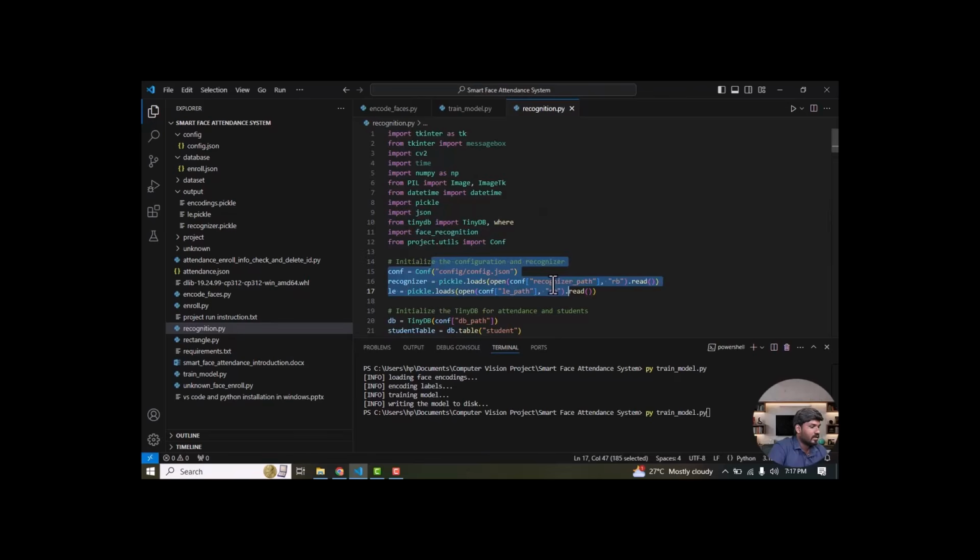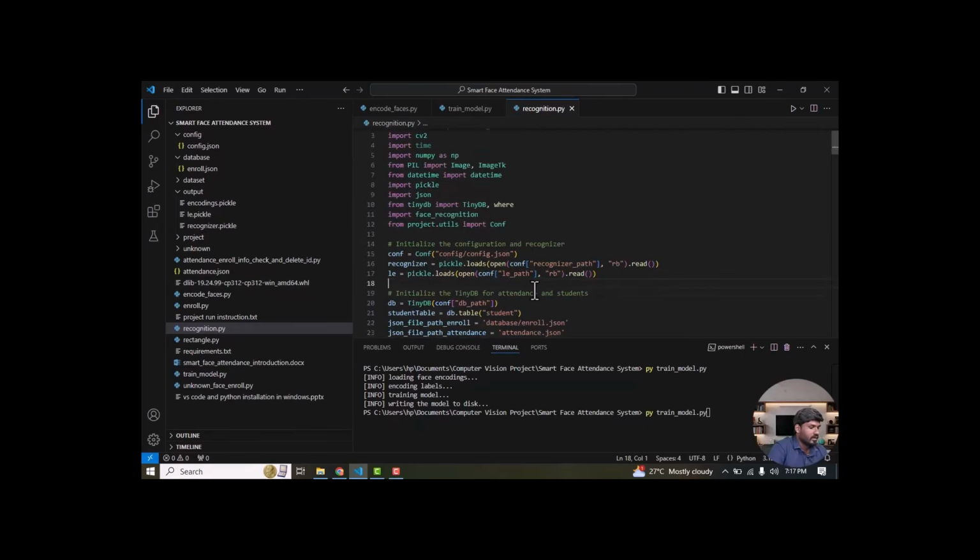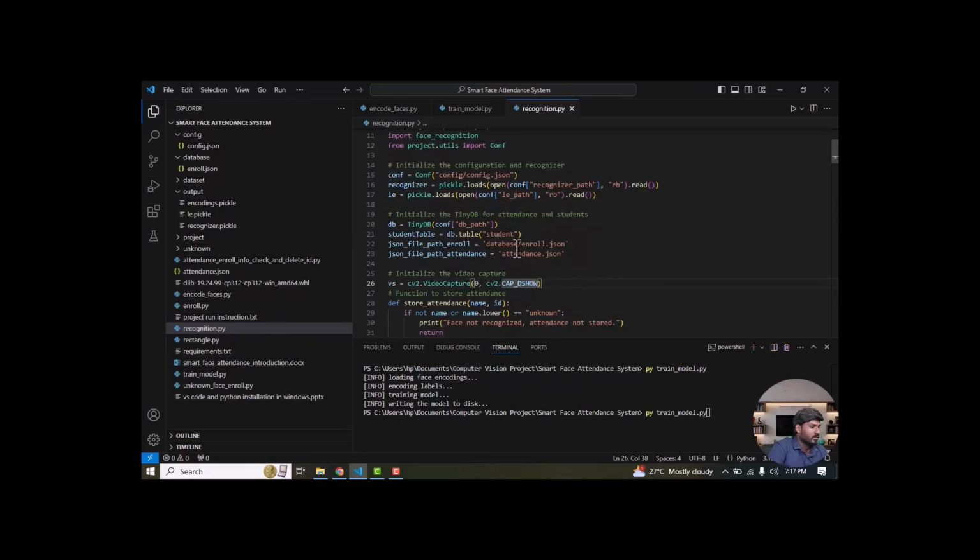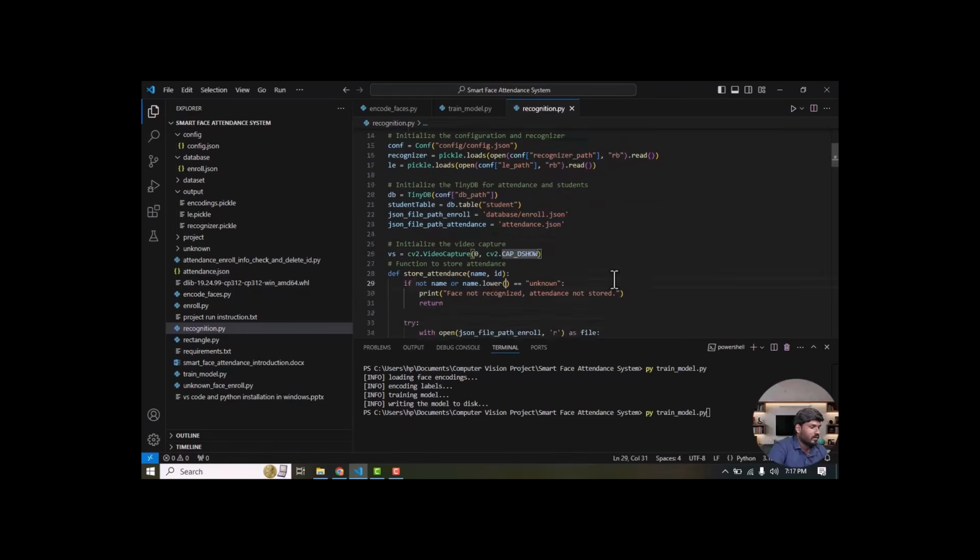First, we need to configure the recognition path. It's already there. The pickle files are stored in the folder: recognizer.pickle, and the label path is le.pickle. Then we need to define attendance.json and enrolled.json. Once a person is enrolled for attendance, we need to store the attendance JSON created with the person's ID.